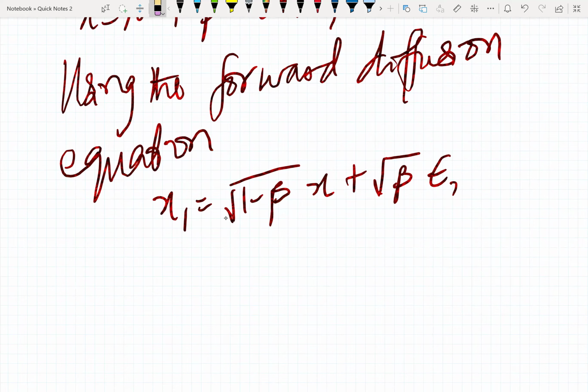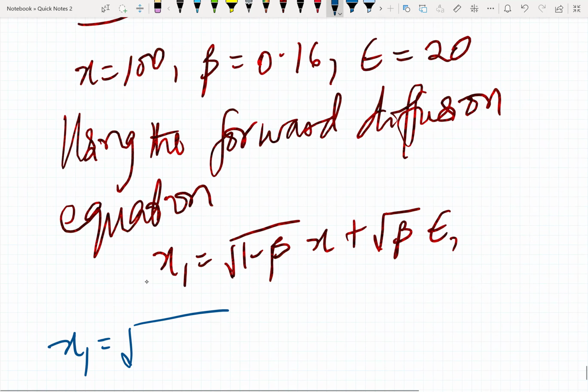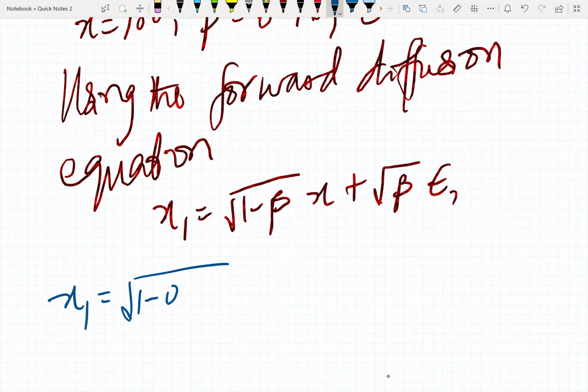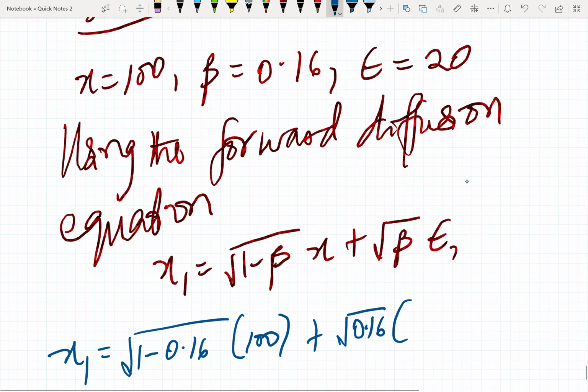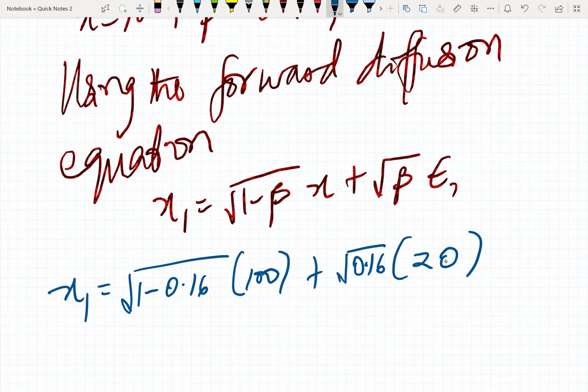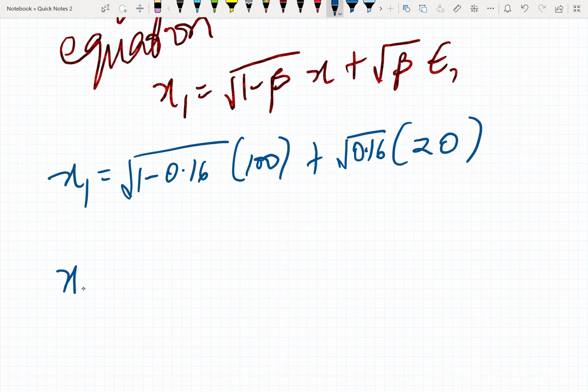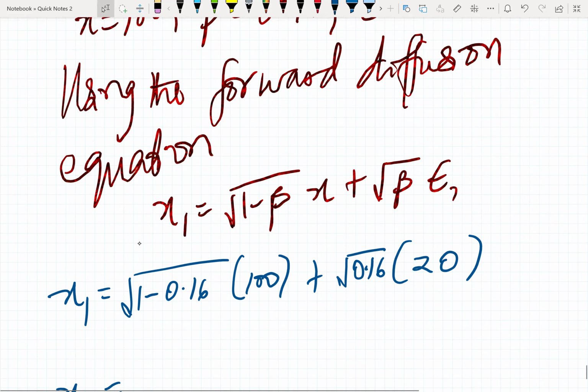Okay, using the forward diffusion equation, we can now have x1 equals square root of 1 minus beta, where beta is 0.16, multiplied by x, where x is 100, plus square root of beta, that's 0.16, multiplied by the Gaussian noise, which is 20. So this is what we have for x1. Mind you, we started with 100.